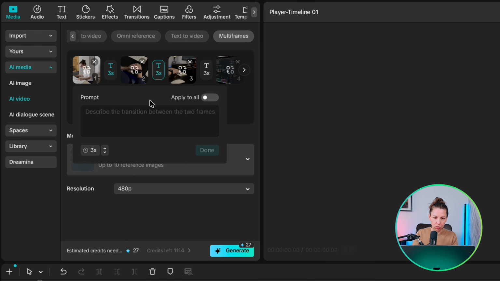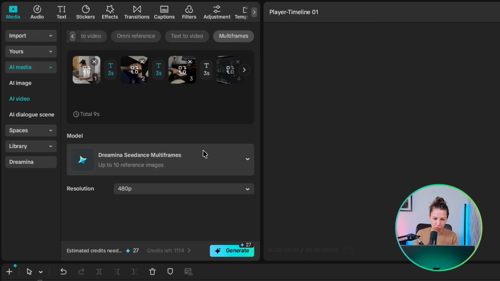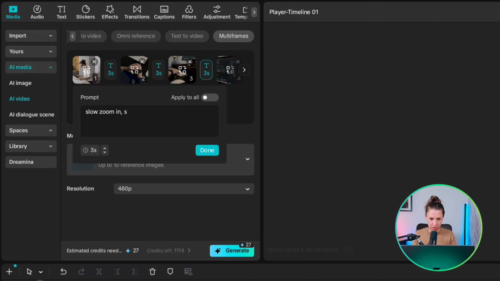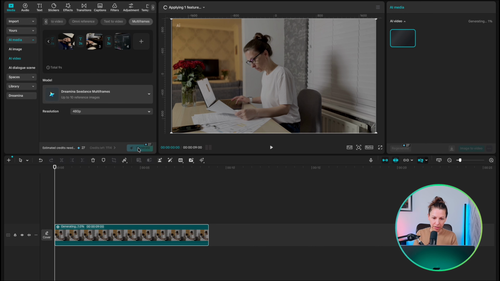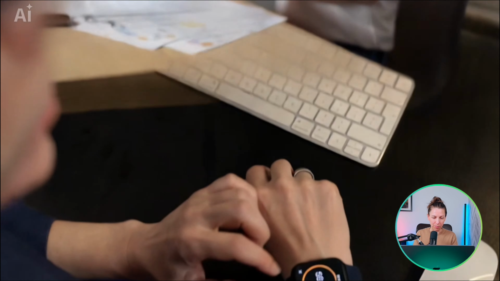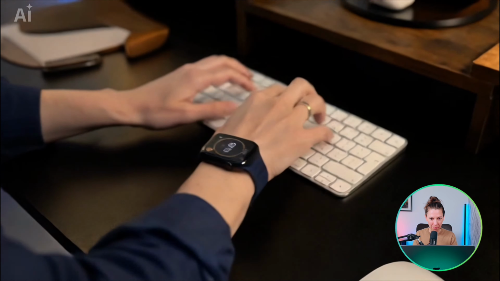Between image 2 and 3, I'll try something like slide zoom out, smooth movement, quicker transition to next scene. Then maybe loop back to the original prompt for the last one. You're basically directing the AI. Once you're happy, hit generate and it does its thing. The result is genuinely impressive. Just watch this.